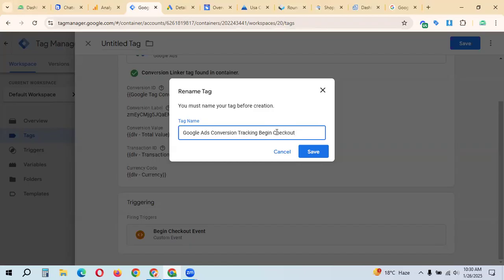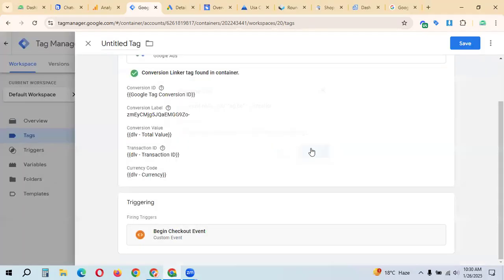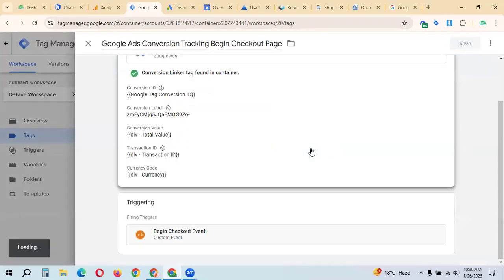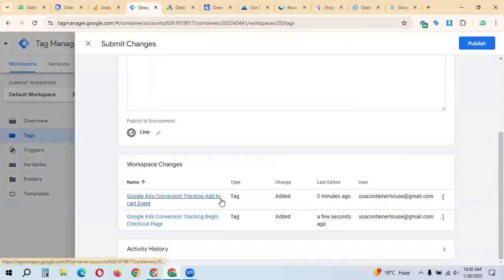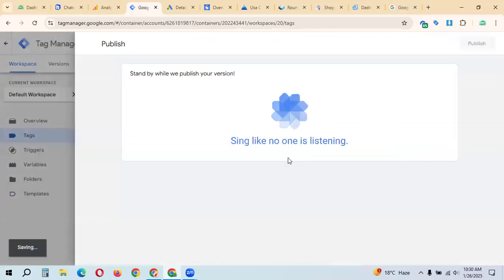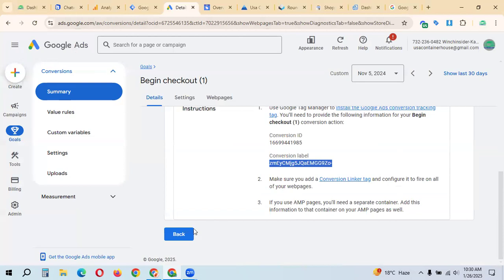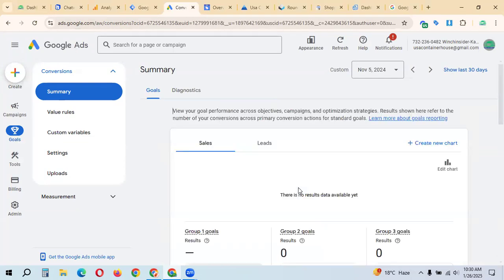Begin checkout page, then save. Okay, then submit. Then already two workspace changes, then it's published, then continue. Okay, my Google Ads conversion tracking for this one is already done.